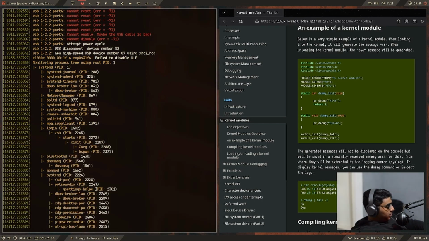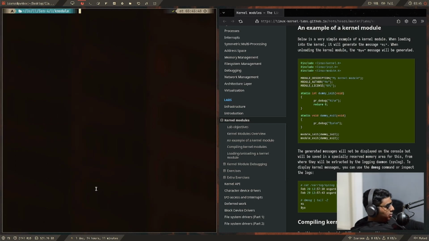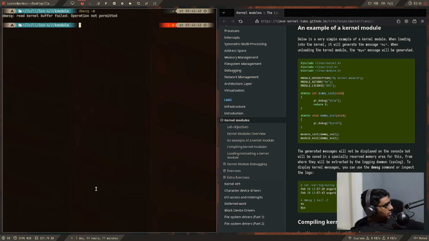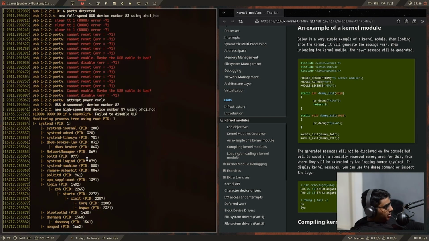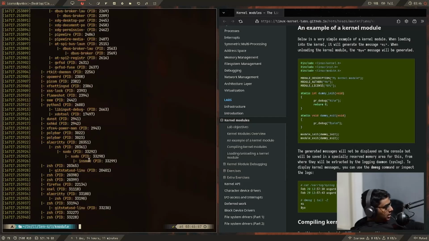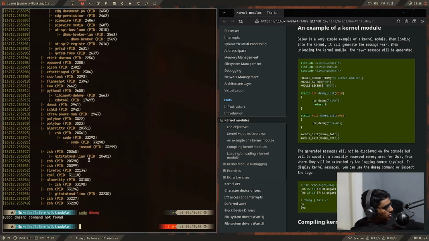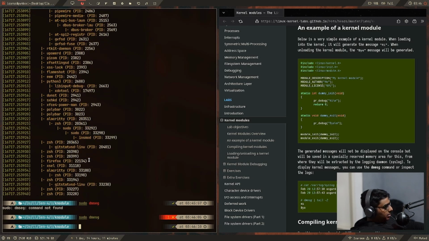So if we do a dmesg -c using sudo, that would basically clear everything and print the current dmesg. And now if we just do sudo dmesg, it would be empty. My bad. It would just be empty, right?